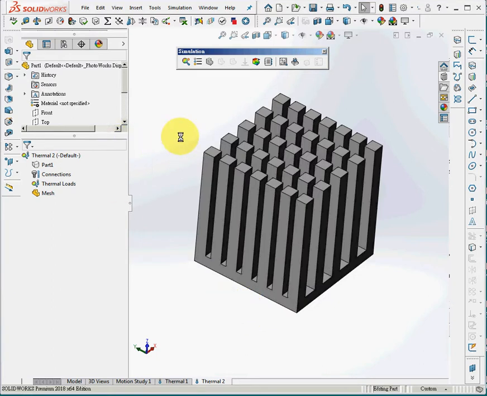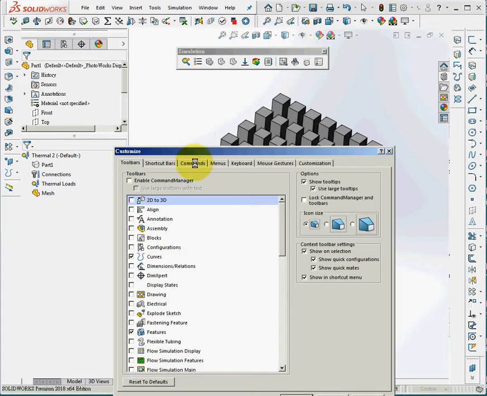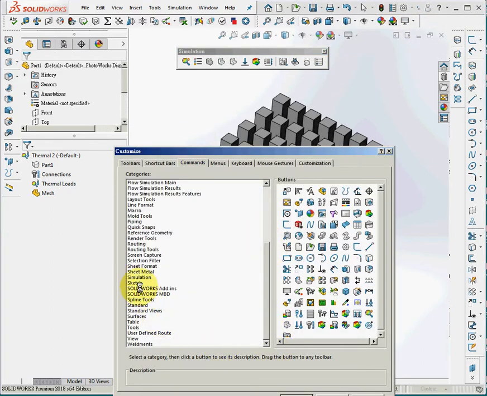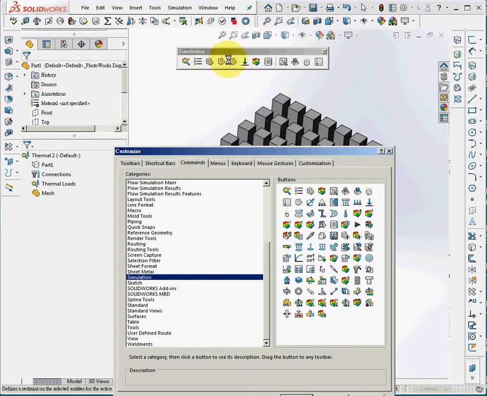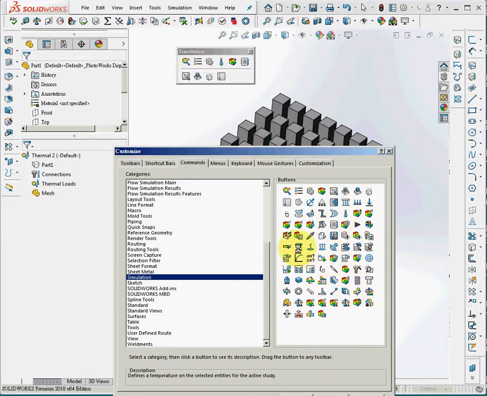For the third preparation step, we will organize the toolbar: customize, commands, simulation. We will eliminate these solid tools and add thermal tools. I'll use convection and heat power. I'm not going to use heat flux, because heat flux is the heat power divided by area, and the temperature is for the transient study.